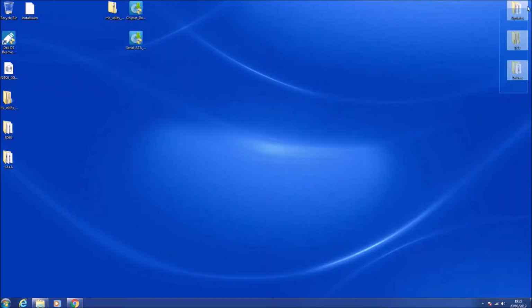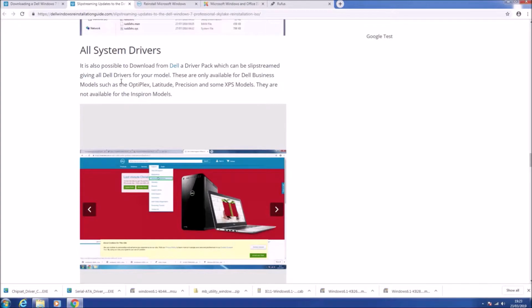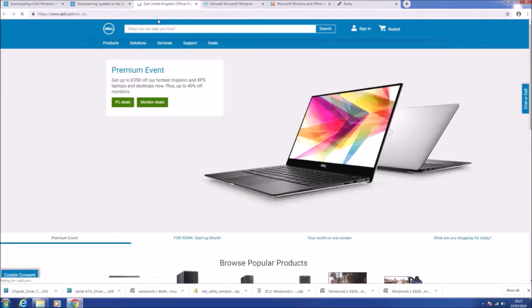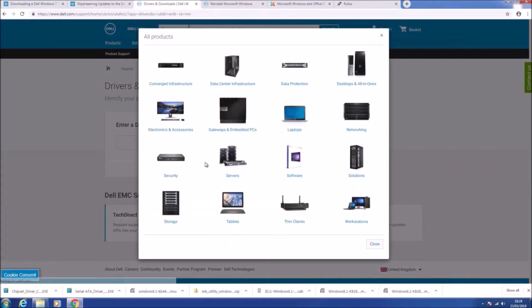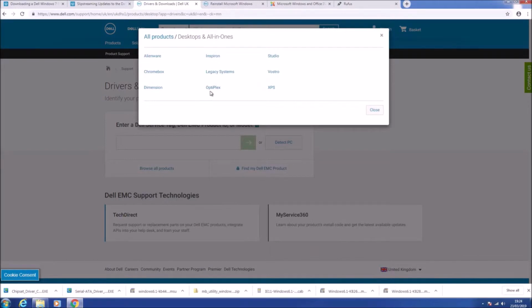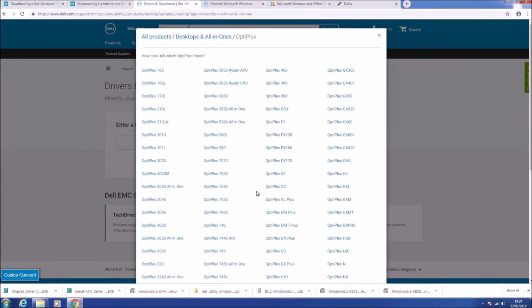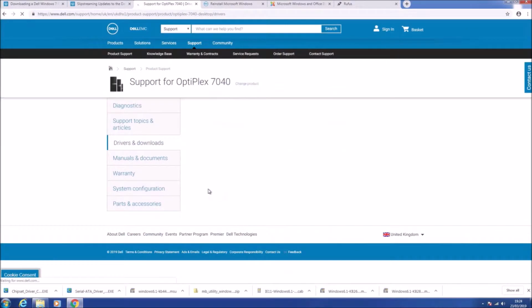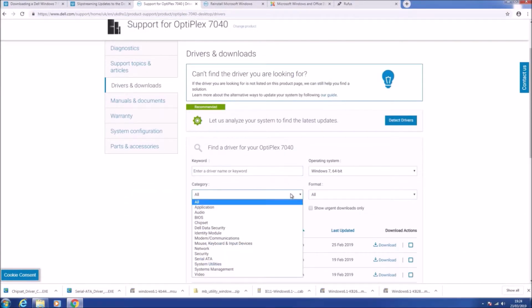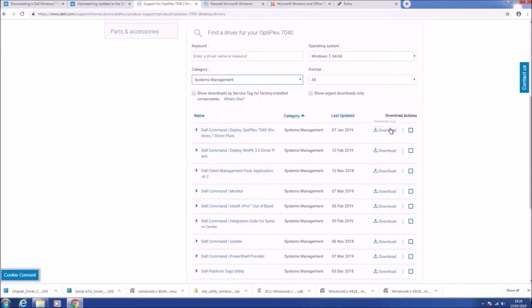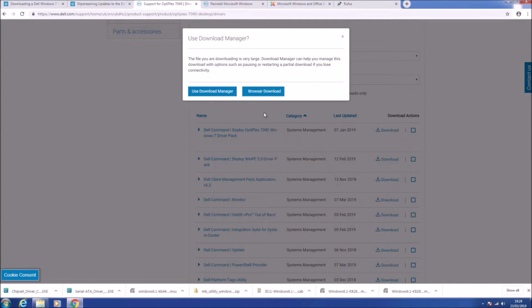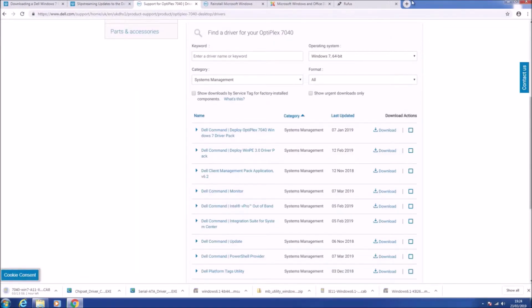Okay, so as mentioned, that will give us the basic system drivers. However, we can do a lot better if we've got a Dell business model. If you've got an Optiplex, a Latitude, a Precision, or perhaps an XPS, then you can download Dell drivers as a packaged file. So we're going to go to the Dell website, select our model, select Systems Management, and download the Dell driver pack.